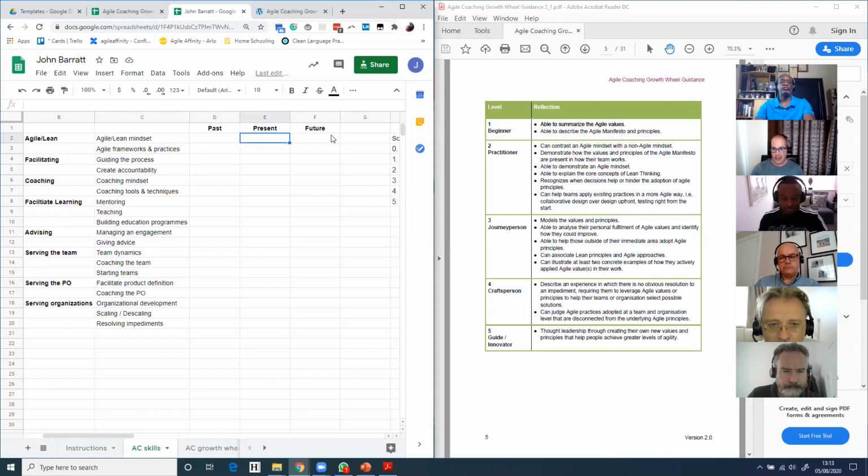What we suggest here is to only focus on a couple of areas at a time. So a couple of competencies, 1 or 2 maximum. Otherwise, what we've found is you'll spread yourself too thin and you won't make any benefit in any area. So we'll start with the Agile Lean mindset.